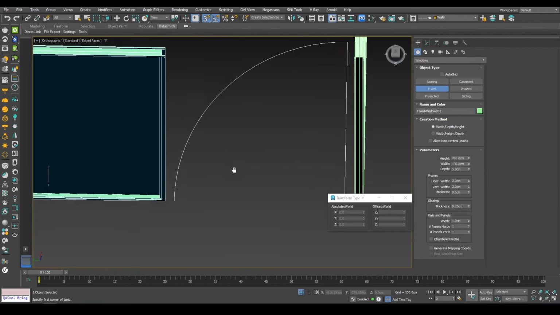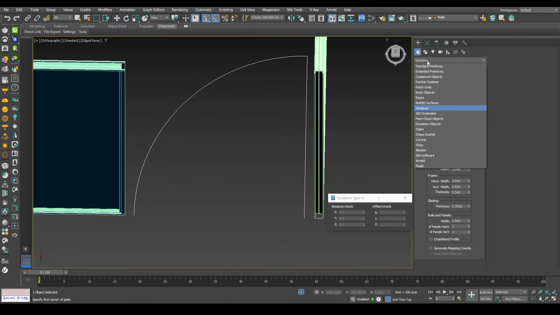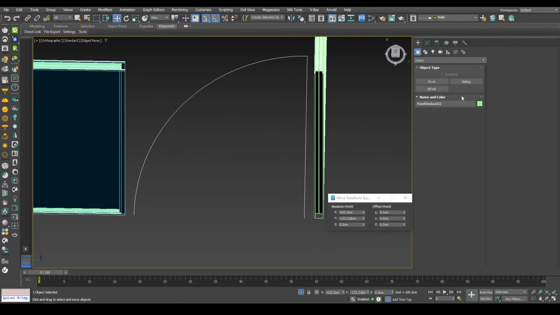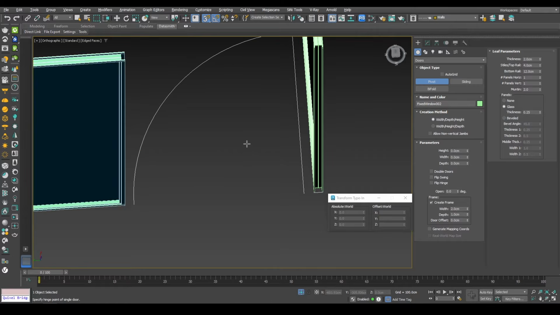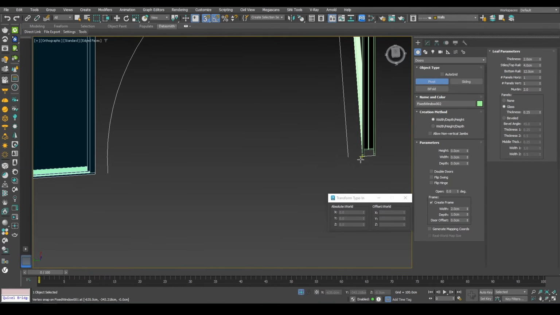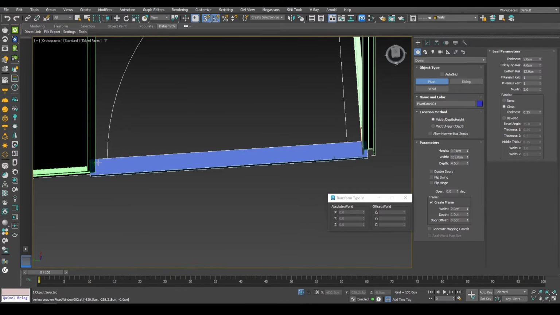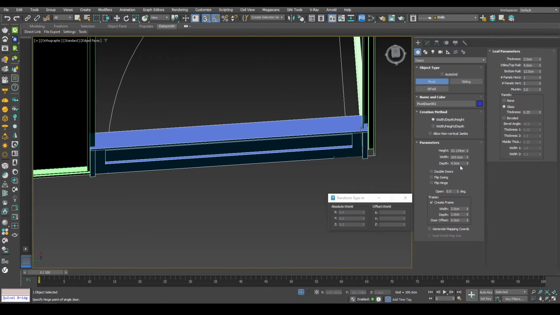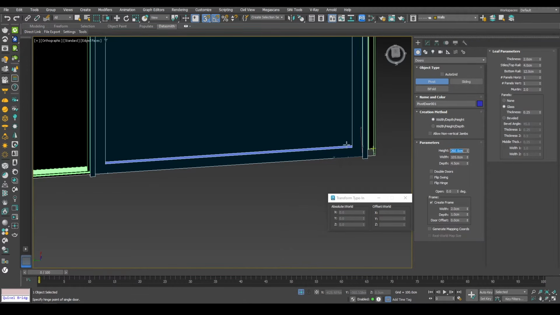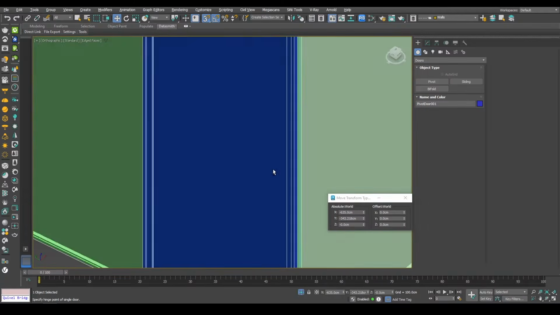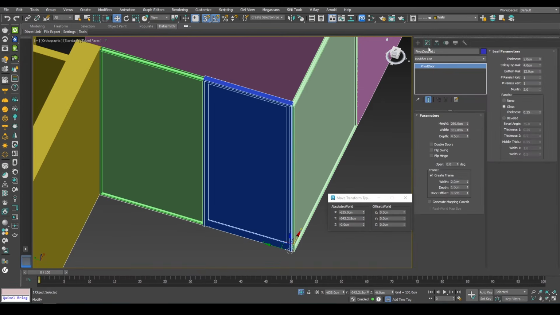Okay, now we can create a door for here. Let's go to the doors and a pivot door. And just like all the others, we're going to create a door right over here. 260. Alright, now we need to align it with the windows.